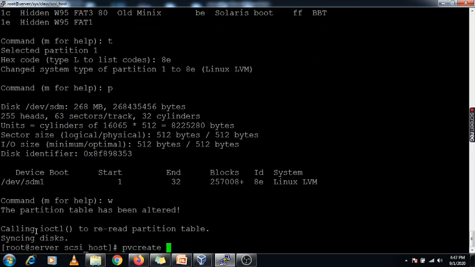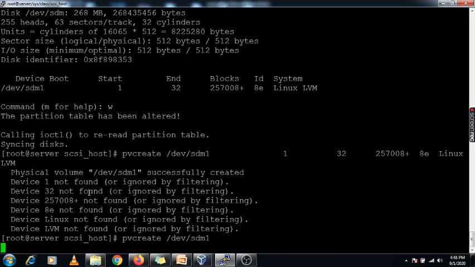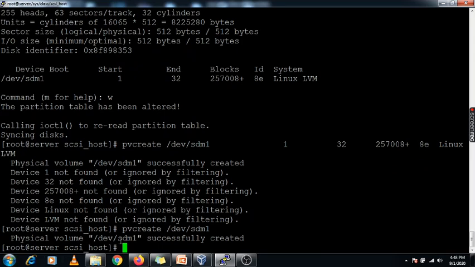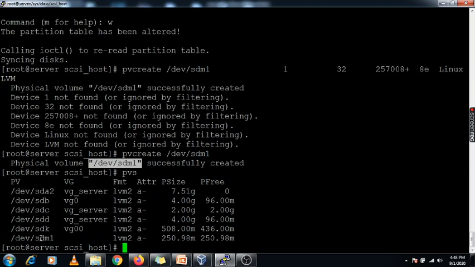Now I am going to run pvcreate and the disk name, that is /dev/sdm1. Now this PV is created with this name. I am checking with the pvs command. It will reflect the output for this PV. There is no VG we have created for this PV, that's why it is not reflected. There are multiple PVs we have created inside this server and multiple VGs are available.